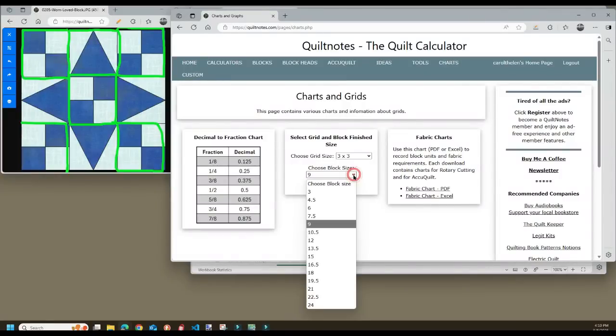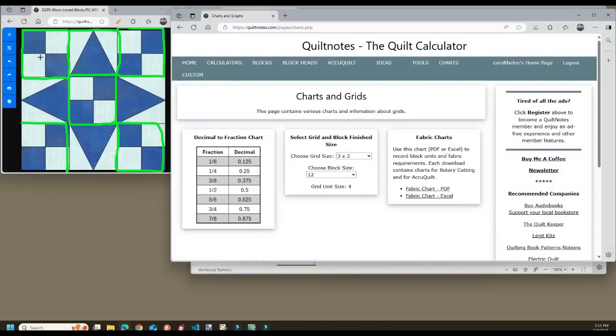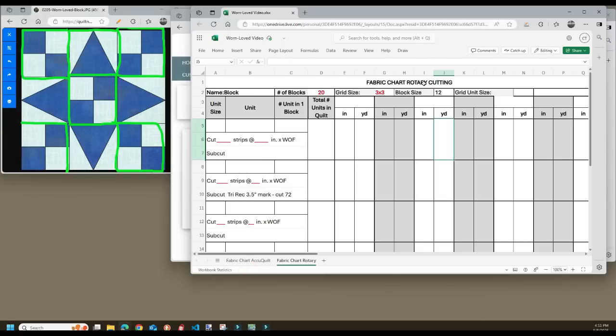So let's go back over here and click on our 12-inch block. Now our grid size is 4 inches. So this is a 4-inch finished 4-patch, and this is a 4-inch finished triangle and square. So we'll go back to our chart, and for the grid unit size, we're going to put 4 inches. And remember, these are all finished sizes we're dealing with here.